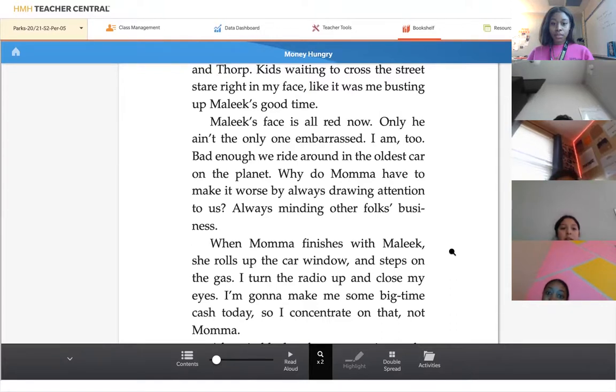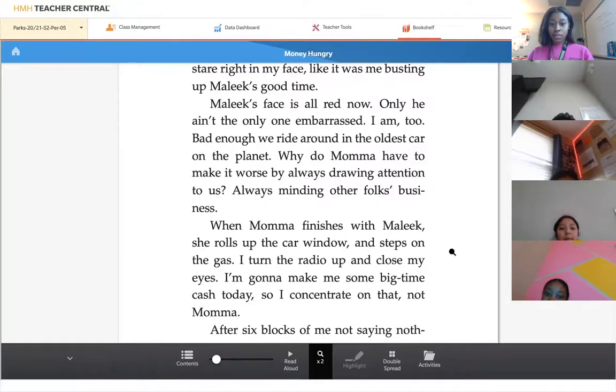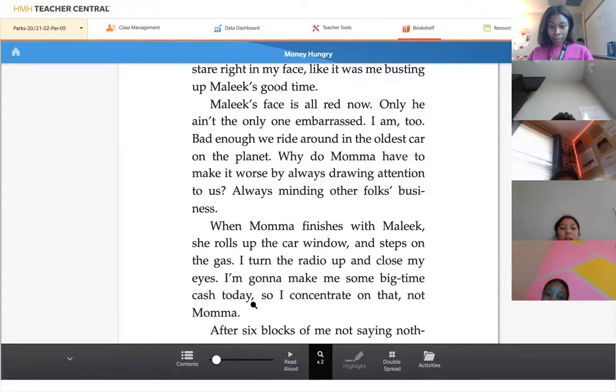I am too. Bad enough we ride around in the oldest car on the planet. Why do Mama have to make it worse by always drawing attention to us? Always minding other folks' business. When Mama finished with Malik, she rolls up the car window and steps on the gas. I turn the radio up and close my eyes. I'm going to make me some big time cash today. So I concentrate on that, not Mama. After 6 blocks of me not saying nothing.